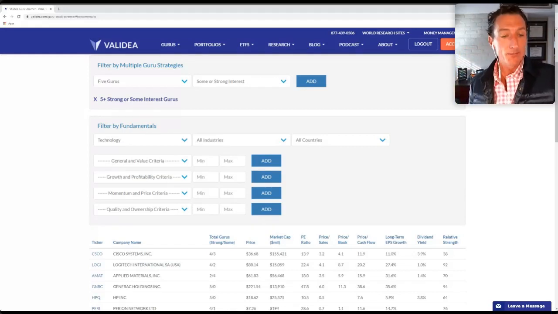which, if people aren't familiar with shareholder yield, takes into consideration all the different ways a company can use cash. Companies can pay dividends, companies can buy back stock, companies can reduce their debt. And so shareholder yield is a way that captures all that in sort of one number. So the higher shareholder yield, usually the better.